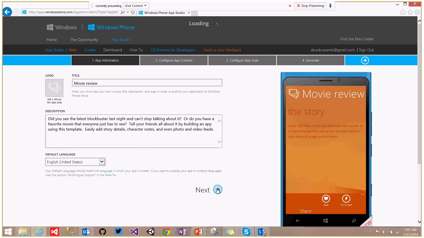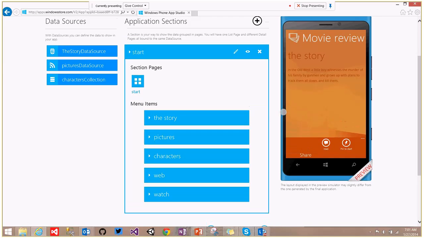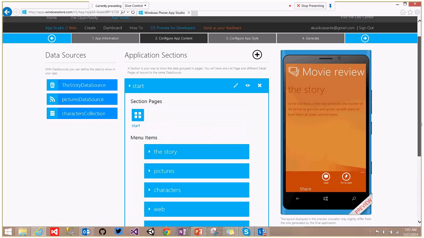Let's go to app content. It already has the sections and the data sources. All you need to do is edit what is in those data sources so that they reflect what you want to show with your app.